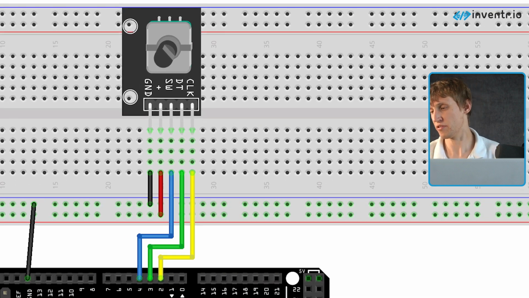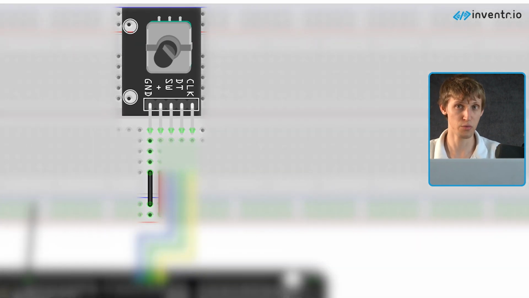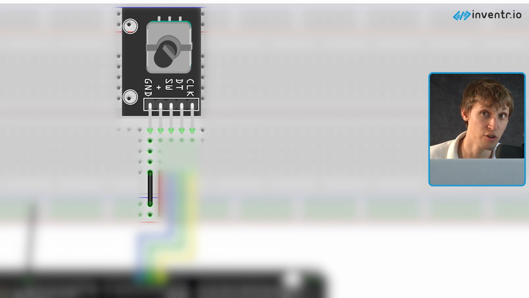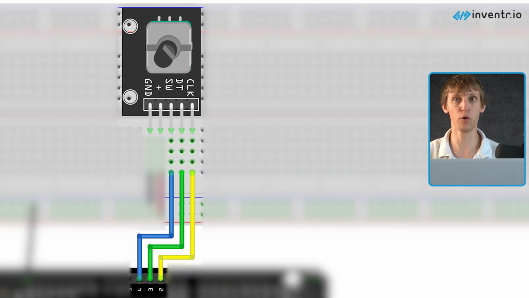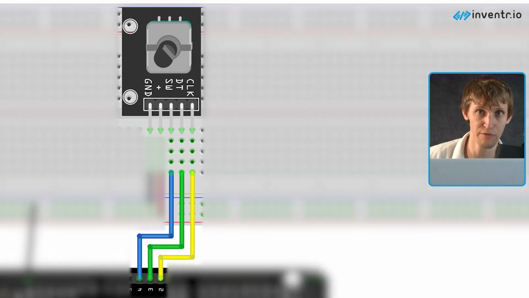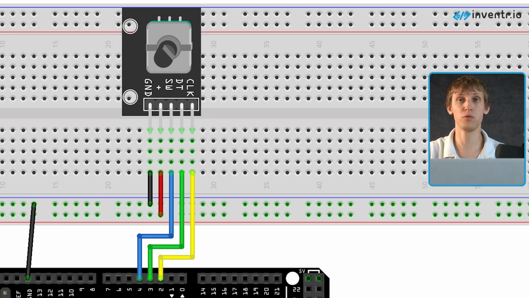There are 5 pins in total on the rotary encoder. There is ground, which goes to, you guessed it, ground, plus for 5 volts. Who could have guessed that one? We'll be using 2 for clock, 3 for DT, and 4 for switch. If you want to ever change those, you can. Just make sure that you change the code down below to work with the new pins that you specify.